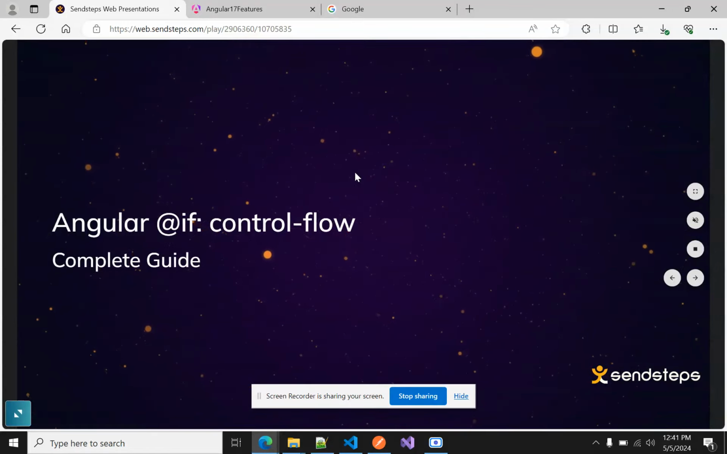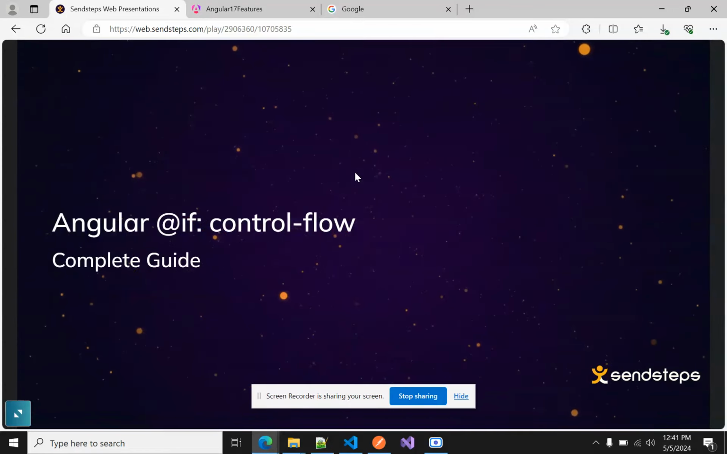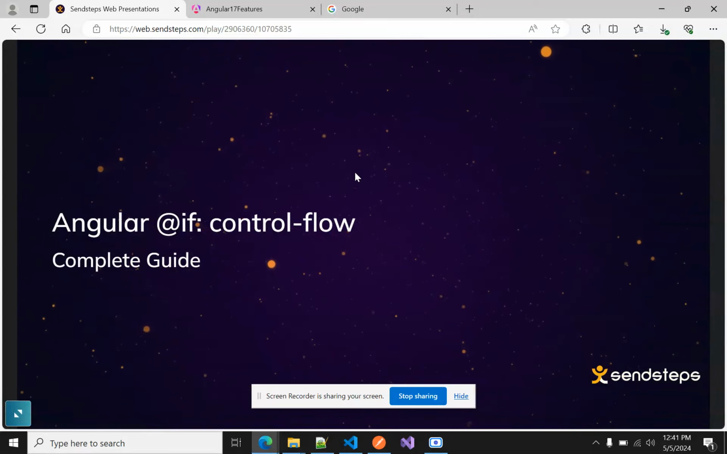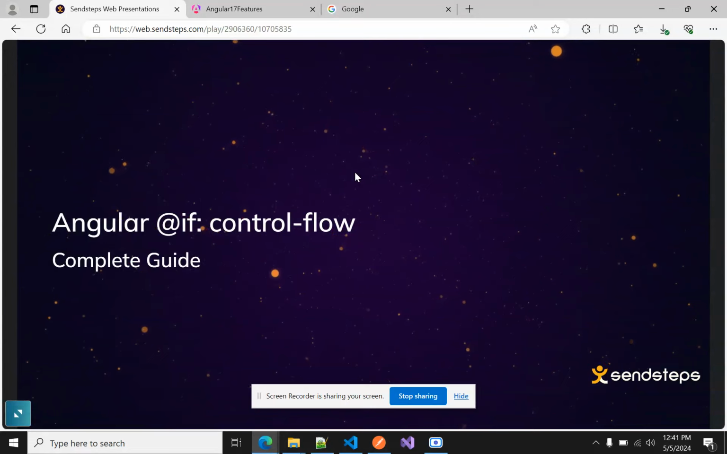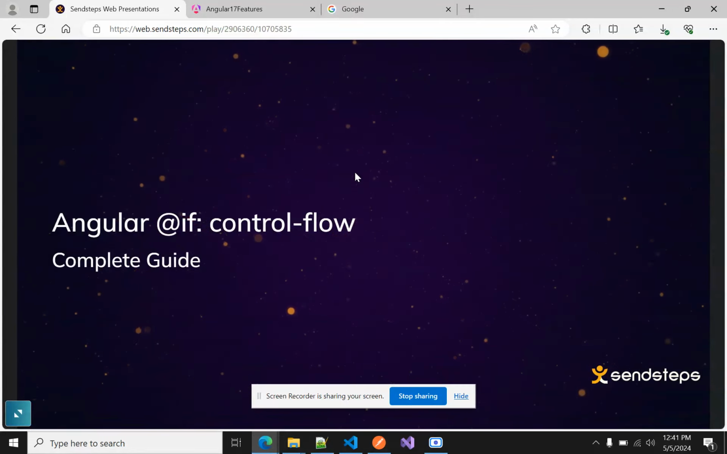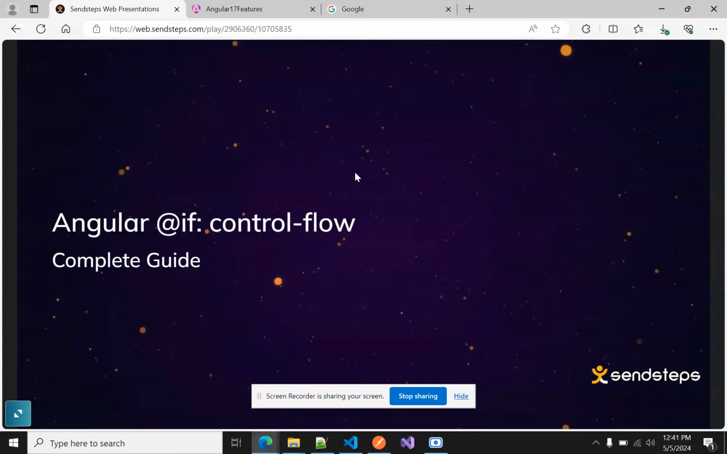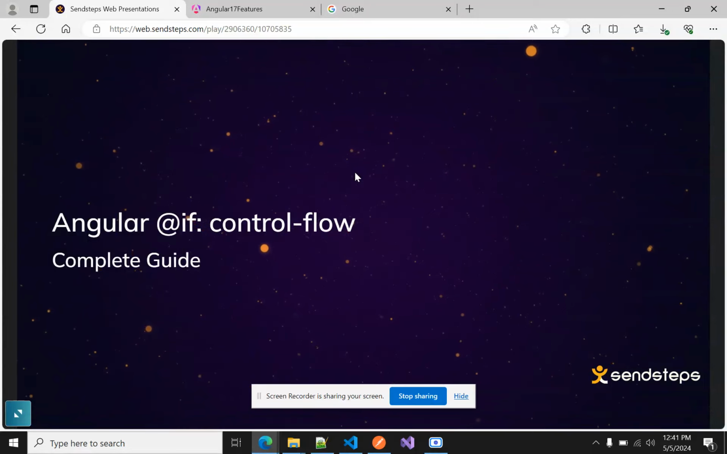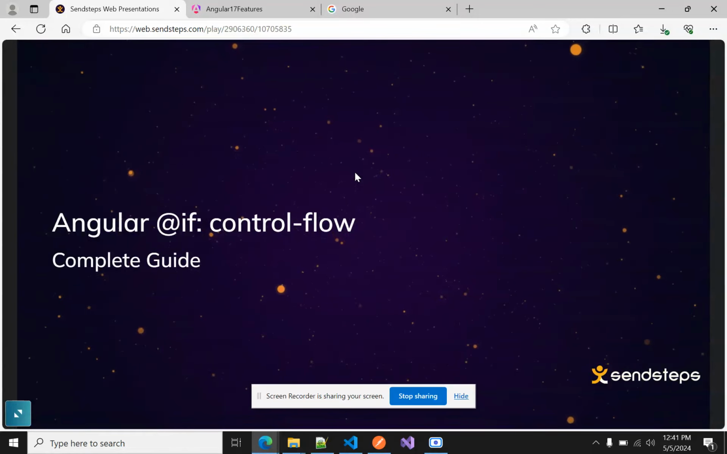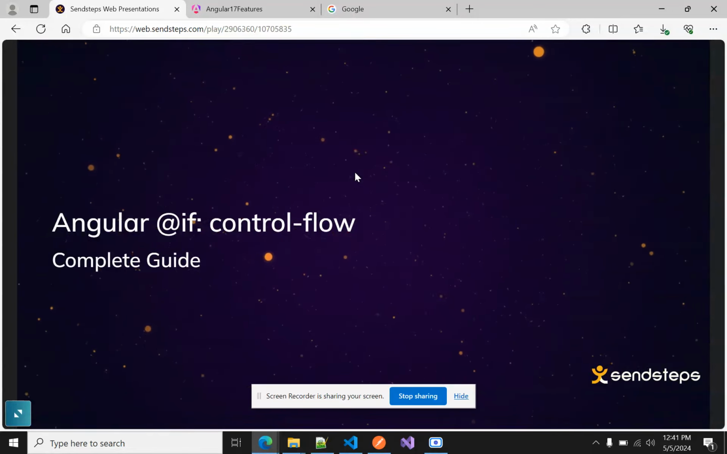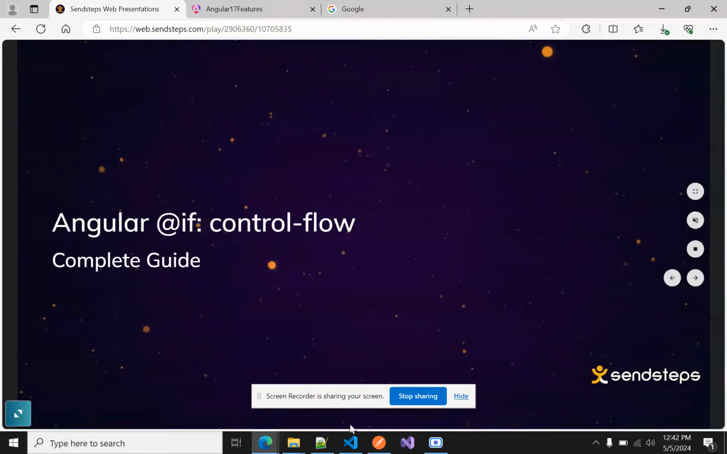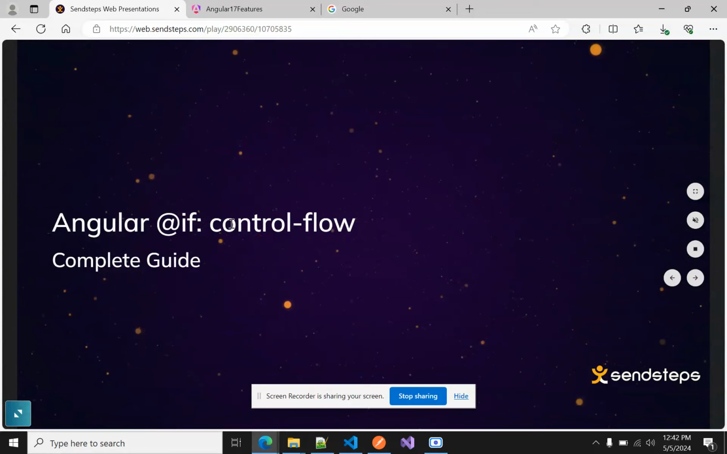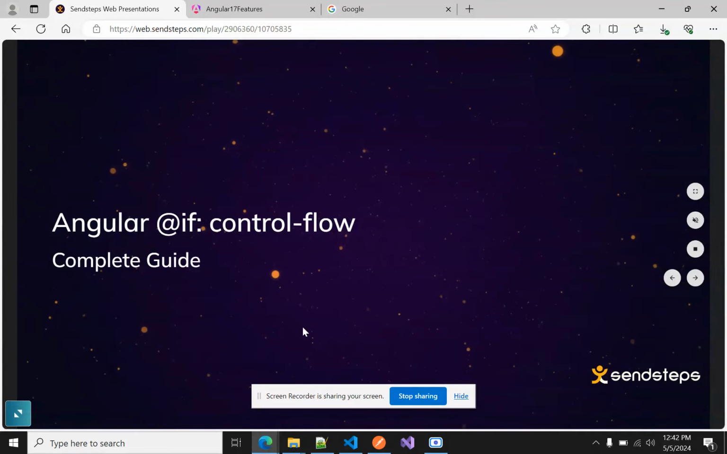If you're using the old ngIf, you can also migrate it to the new one. To migrate we have the command ng generate @angular/core:control-flow. You can use this command. I will mention it in the comment. You can use that command to migrate from ngIf to @if. It's also very helpful.